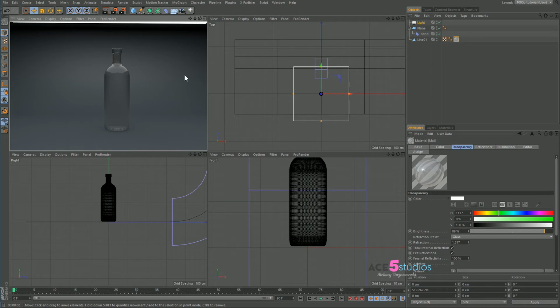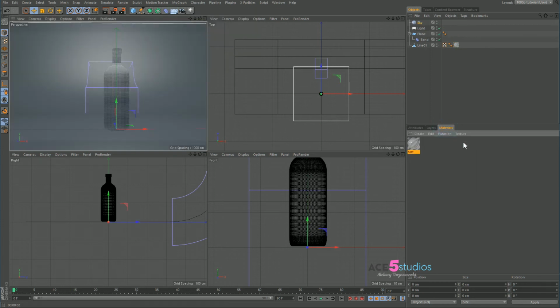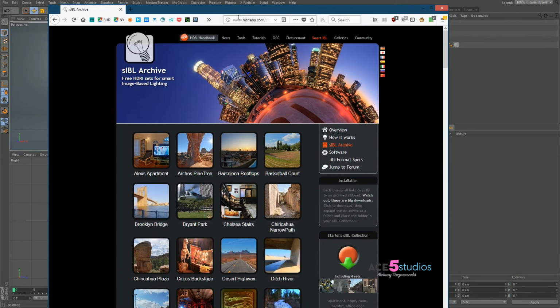Now, the next thing that's important for these kind of scenes is an HDRI map. So we make a sky, we make a material, and then we go to the internet. There's a website called hdrlabs.com, great website.